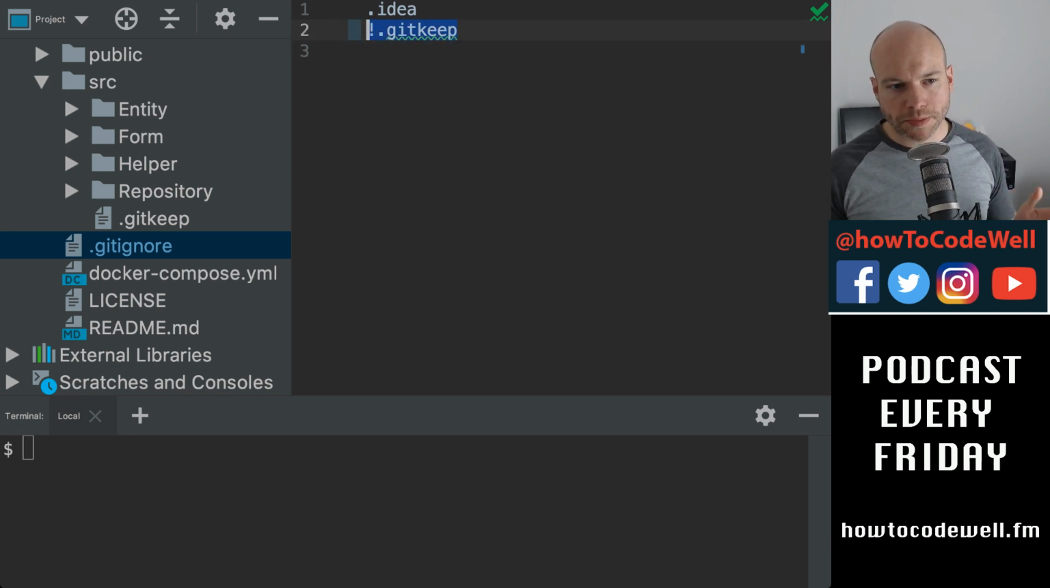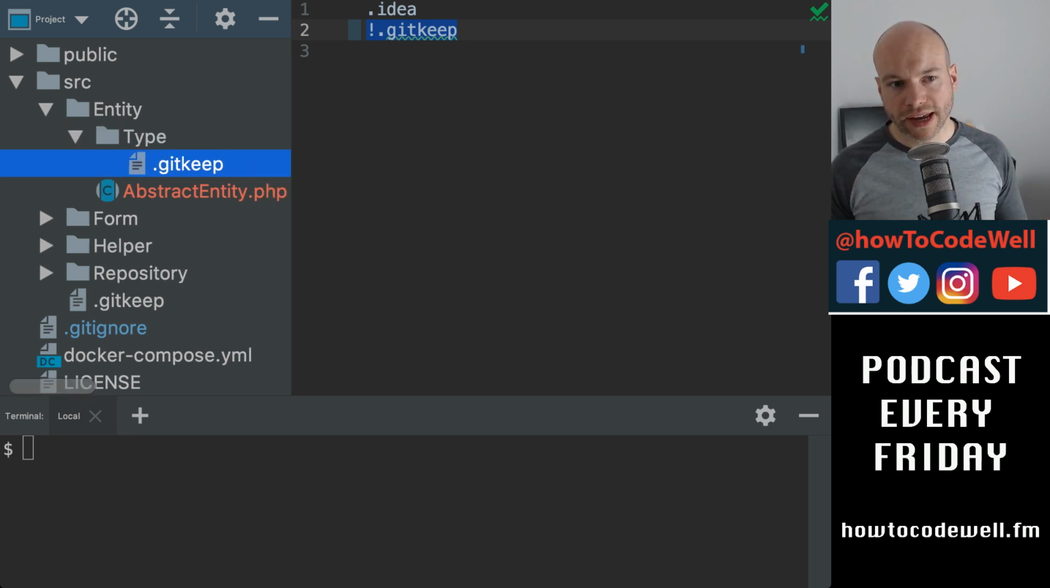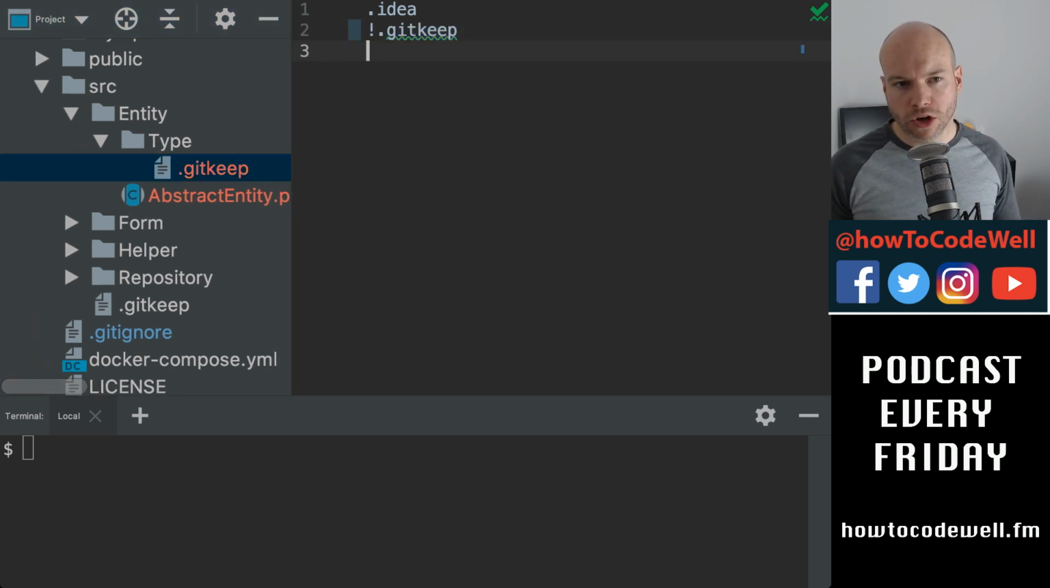And the reason why I'm doing this is because tomorrow morning when I'm commuting to my work, I will probably be working through some of this on my laptop. And if you don't not ignore your git keep, that's wrong English, but if you don't have this in your git ignore file, then the directories that are empty, so for example, this one, won't be there because you can't commit empty directories. So what you do is you put in a git keep file, and then you use an exclamation mark like so.